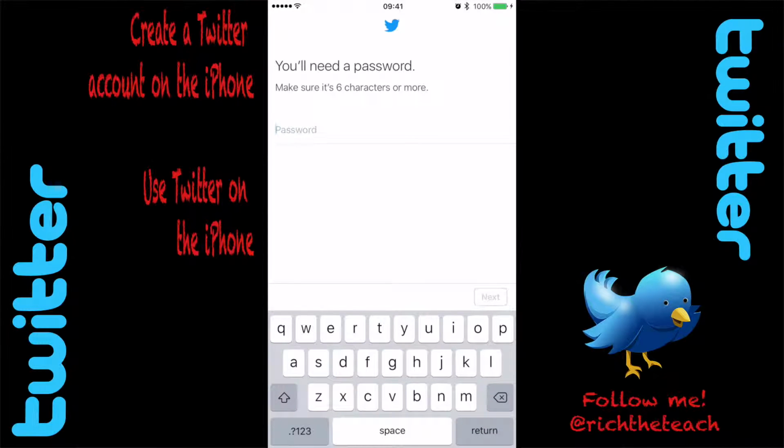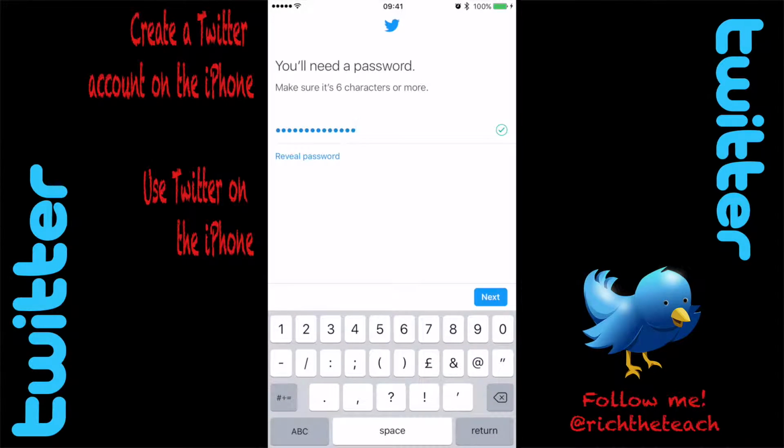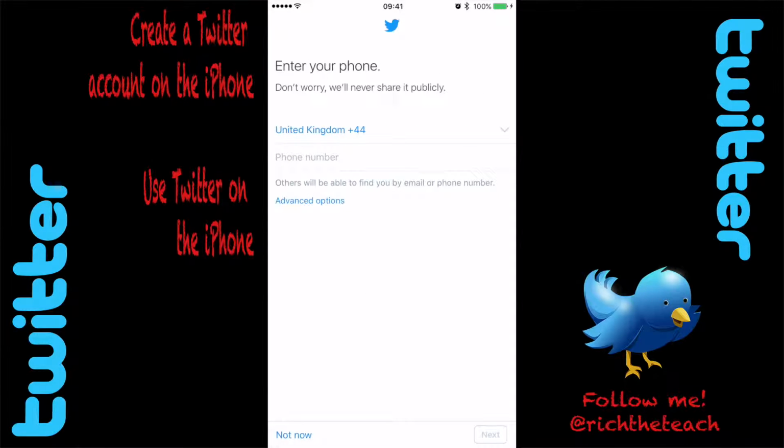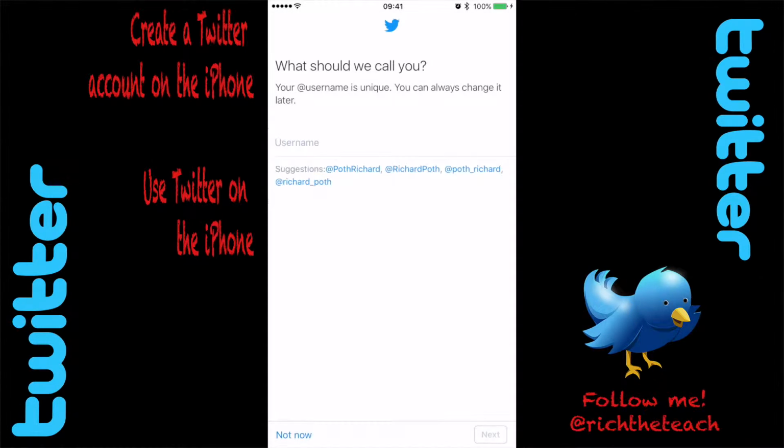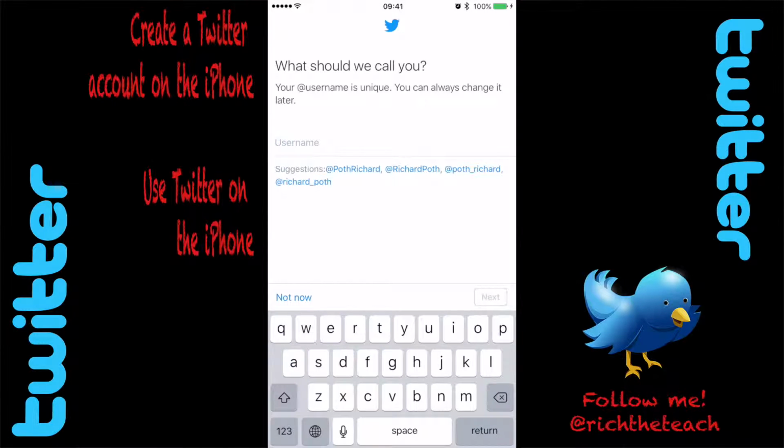Now I need a password. So I'm going to enter my password. And then I'm going to click on next. Okay, now it's asking for a phone number again. I'm not going to do this at the moment, so at the bottom here I'm going to choose not now. I'm sure. And then it's asking for my username.